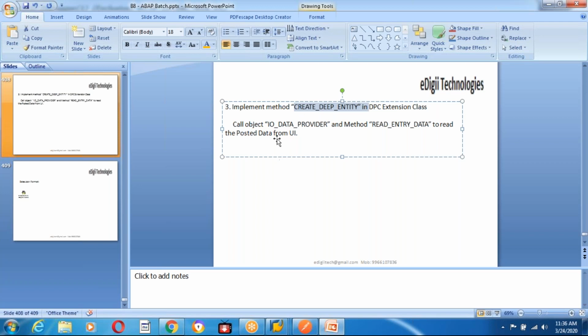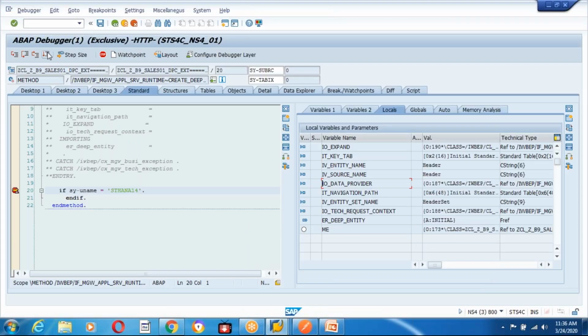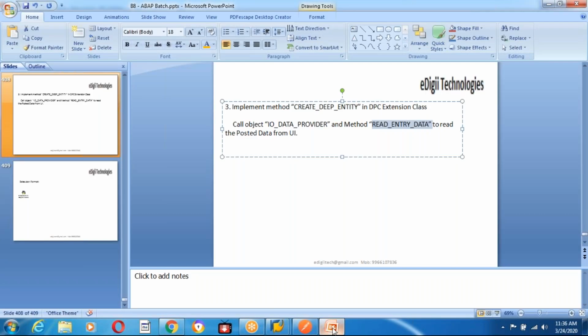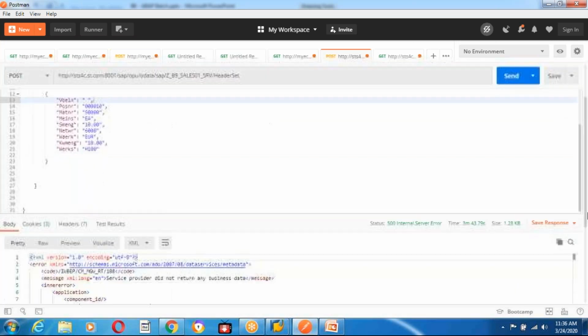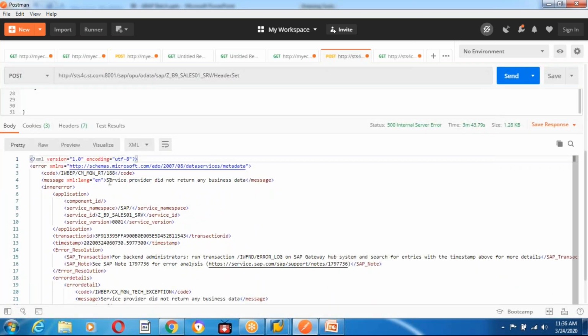In this method, we are going to call IO_DATA_PROVIDER. This is an object. See the naming convention, importing object, and object means it is a combination of attributes and methods. This method will have the data, guys. So maybe we'll implement that. See, did not return any business data.